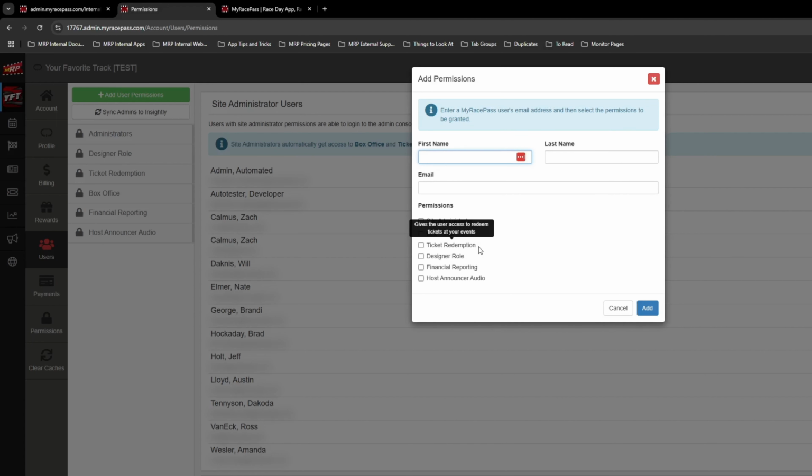And then host audio or host announcer audio, that has to do with our new audio streaming features. That allows you to send your announcer audio directly to the MRP app, basically making it much easier for people to hear, especially if you are running classes of cars that are typically louder, or you've got a very old sound system that maybe doesn't work as well as it once did. So those are options that you have available. Those are a part of the plan that you've got.